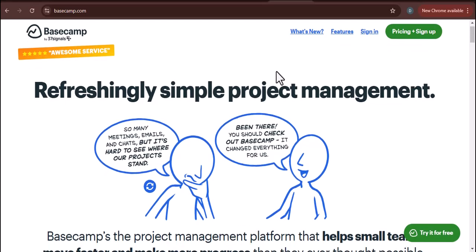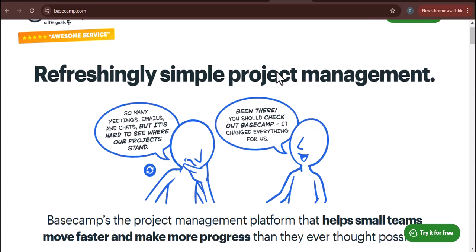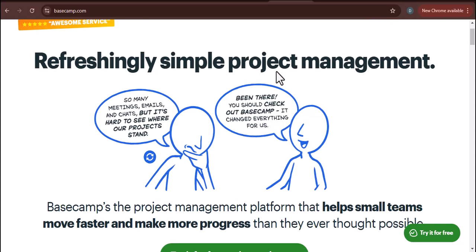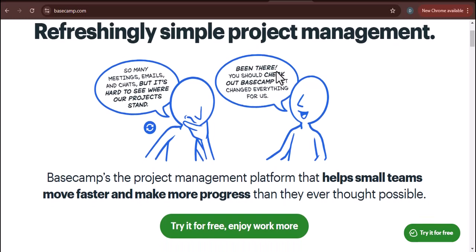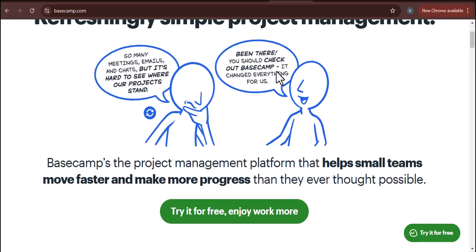Today I'm going to be talking about Basecamp, a popular project management tool. I've been using Basecamp for a few years now, and I've found it to be a really helpful tool for keeping track of my projects and staying organized.